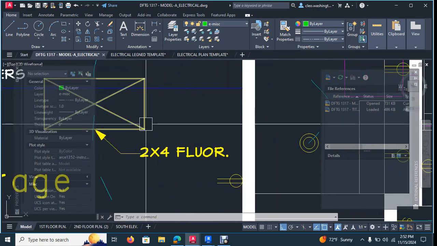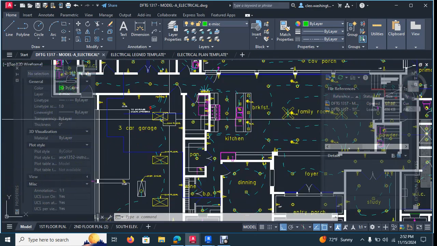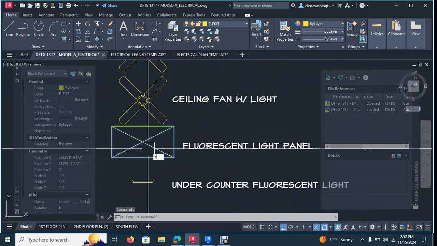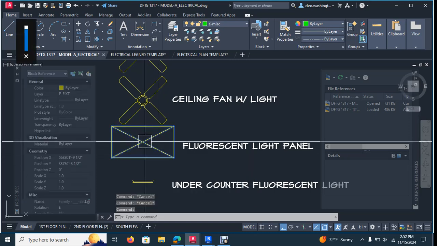So typically in the garage, you're going to have these 2x4 fluorescent fixtures. So that's this guy right here for fluorescent light. So you want to just copy that over. So hit CO for copy.